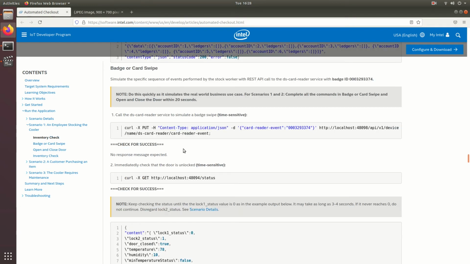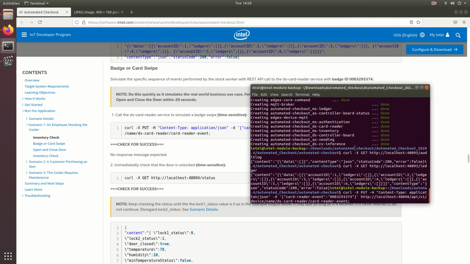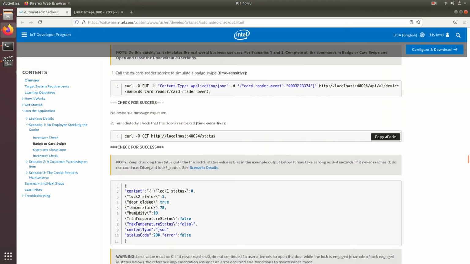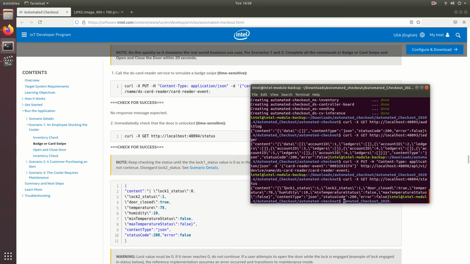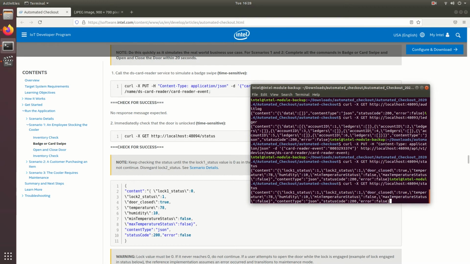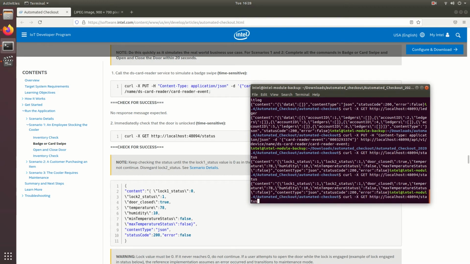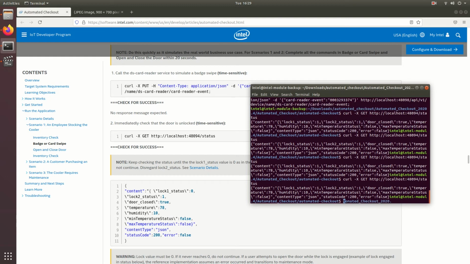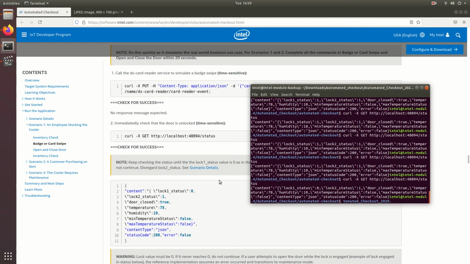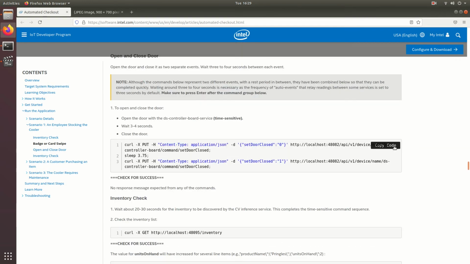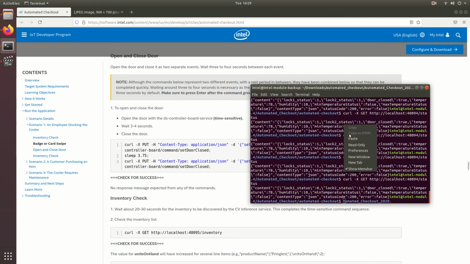Let's start and swipe the badge as a stocker role. We simply copy and paste this command to the console, and then immediately we start checking the status of the cooler. You will notice that the lock 1 is set to 1, which means locked. We run this command several times until the status is set to 0. Now it's 0. Now we can open and close the door. We copy and paste this command.